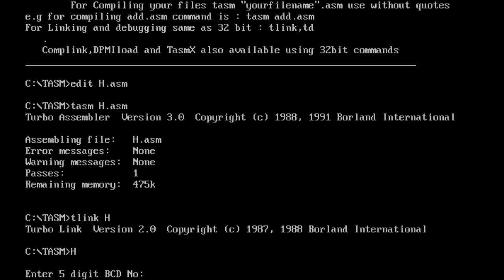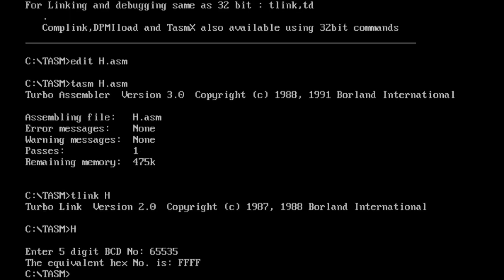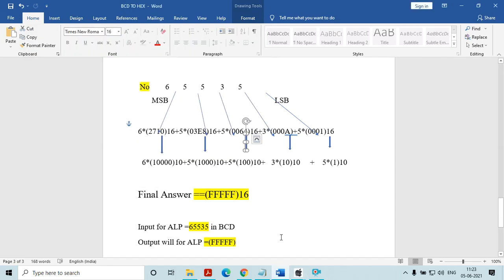See here, enter the 5-digit BCD number. The screen indicates that we have to enter the 5-digit BCD number. Our number is what? 65535. This is our BCD number, and the output, the equivalent hex number, is FFFF. As per our logic, the output of the given BCD number is FFFF. At the time when we discussed the logic, at that time we used this same number, right? So the output of that is FFFF.